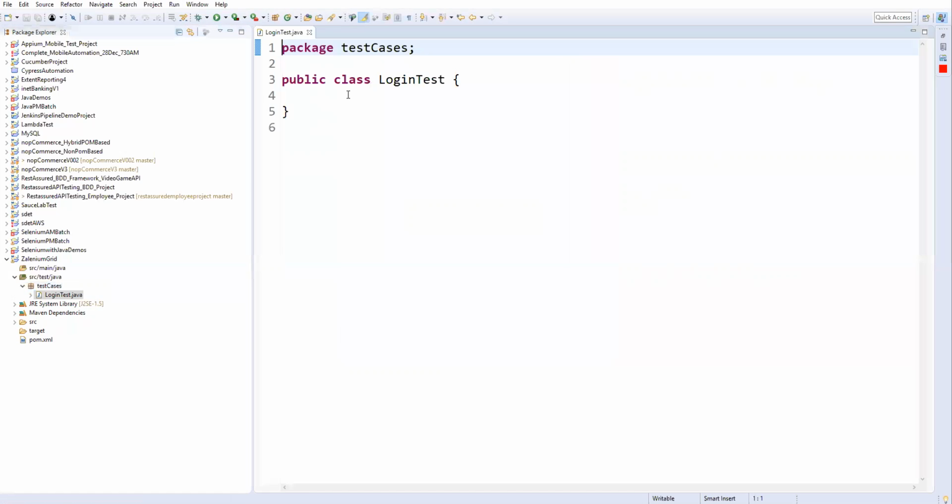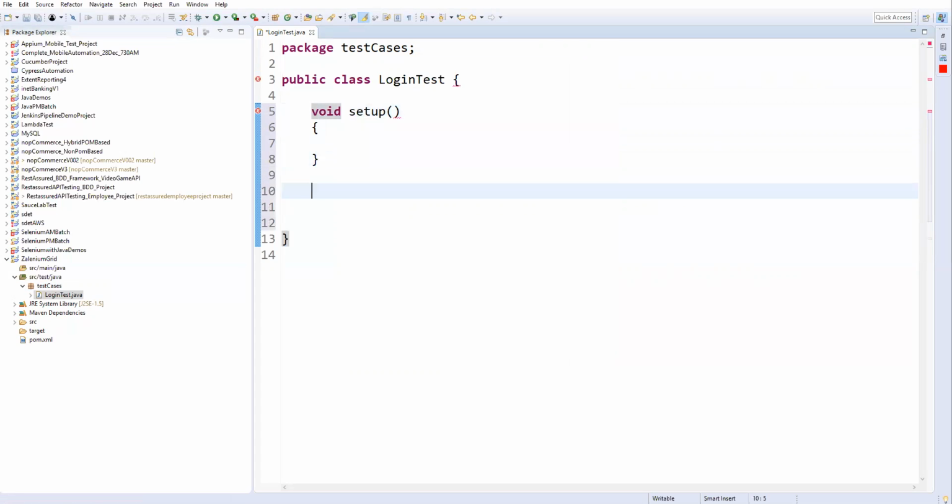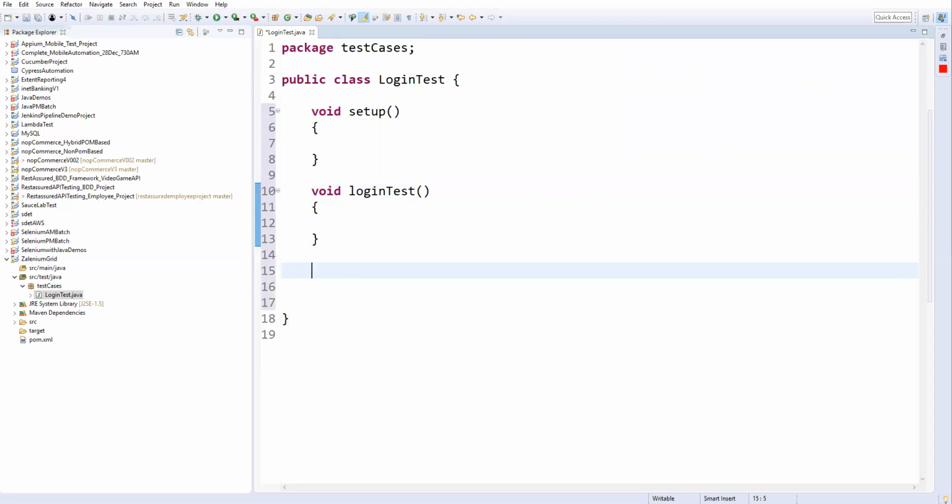Click on finish. So inside this, I'm going to create 3 different methods. One is the setup method, which will decide on which browser we need to execute our test case, and all the browser related configuration will be there. The other one is the actual test, a login test, and then the tearDown method. So let me create these 3 methods. This one is the setup method, and also I will create one more method called loginTest. This is the actual test I'm going to implement later. And then I'll create one more method called tearDown, which will exit from the browser.